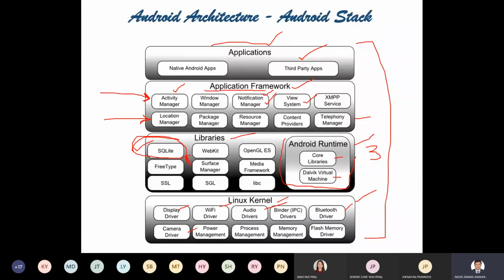If we go back and compare with the standard architecture of the operating system, where we mentioned that it normally has 4 layers, the top layer is always the application layer, then the application framework, libraries, and the Linux kernel, which interacts with the hardware. So it's very simple. This is how the Android architecture system is.